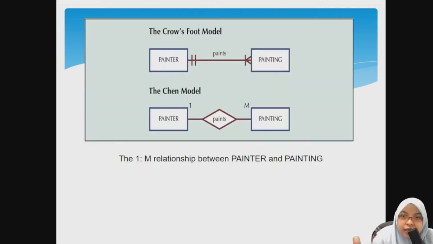So next, we have the Crow's Foot model and the Chen model. In the Crow's Foot, we use this kind of symbol. This refers to one and this refers to one or many. So painter paints one or many paintings. Painter paints painting. If you want to use the Chen model, then you use this symbol. Otherwise, you can use this symbol.